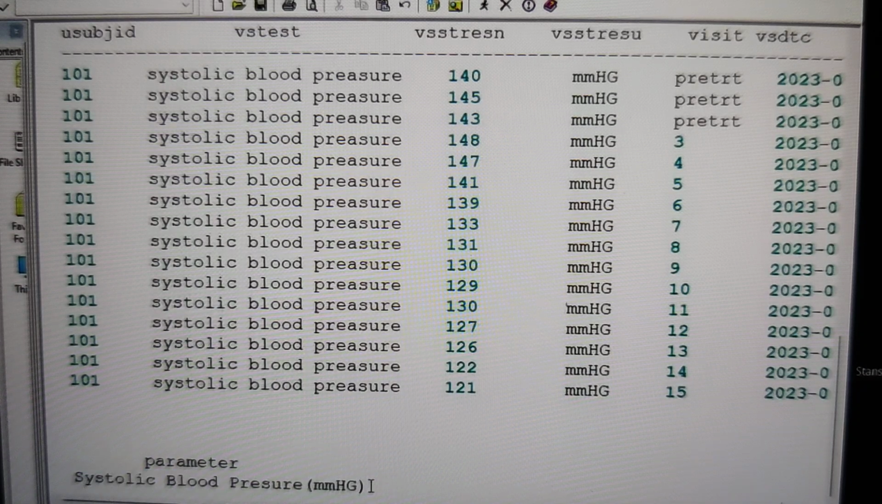Now, as soon as I created a parameter, this is the question that I will get. When you create a parameter, we get a meaningful question: what is the systolic blood pressure in mmHg? Now tell me, what is the systolic blood pressure in mmHg in the first visit?